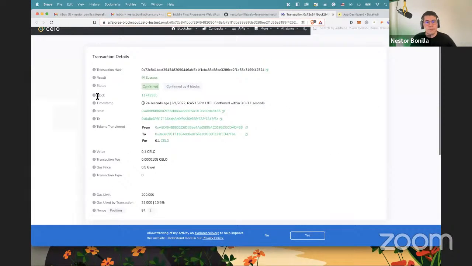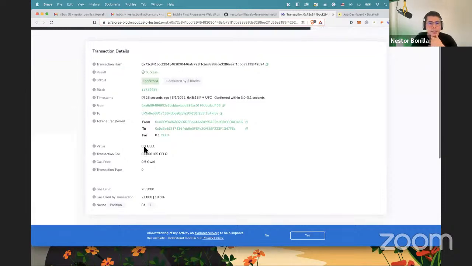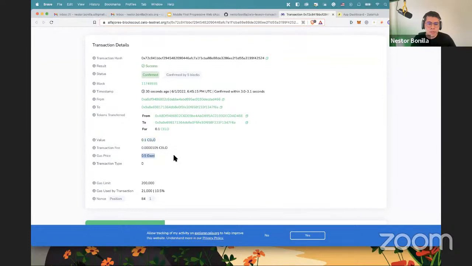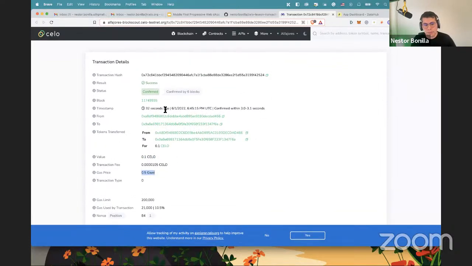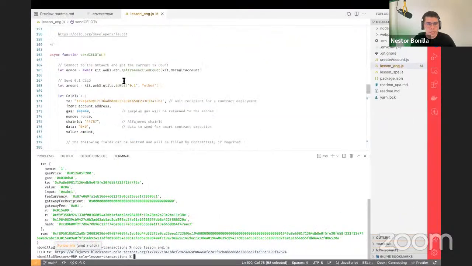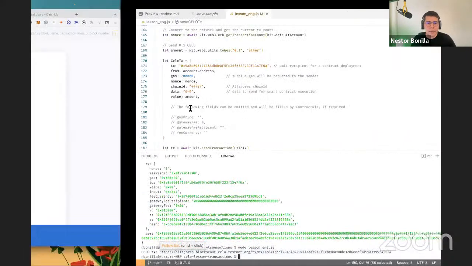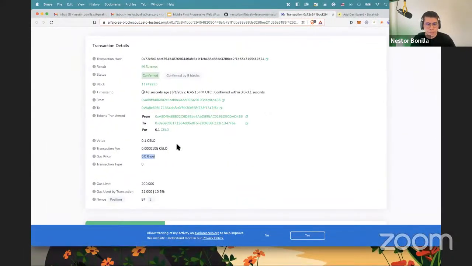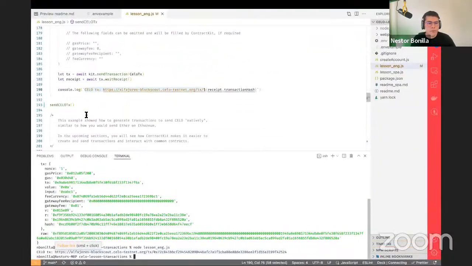we can see here that this transaction was for 0.1 Celo, and it was to the address that we already mentioned, 0x9. Yeah, that's pretty much the proof of the transaction. Now, let's do more examples.